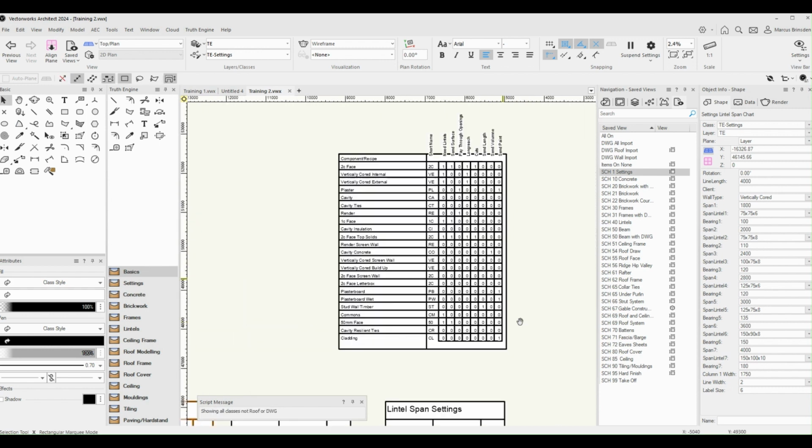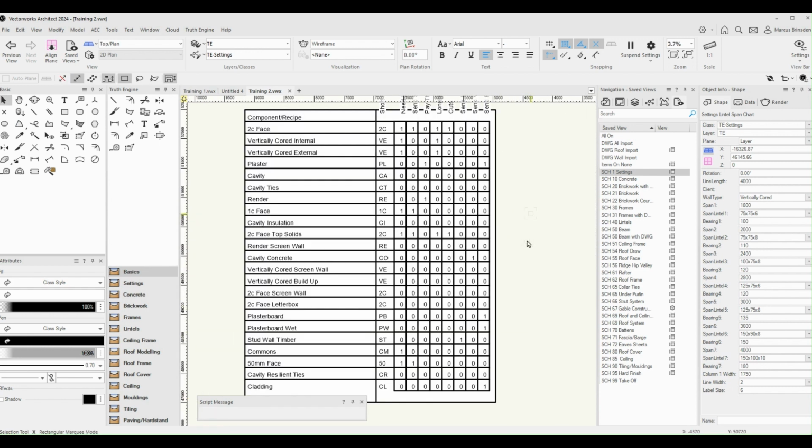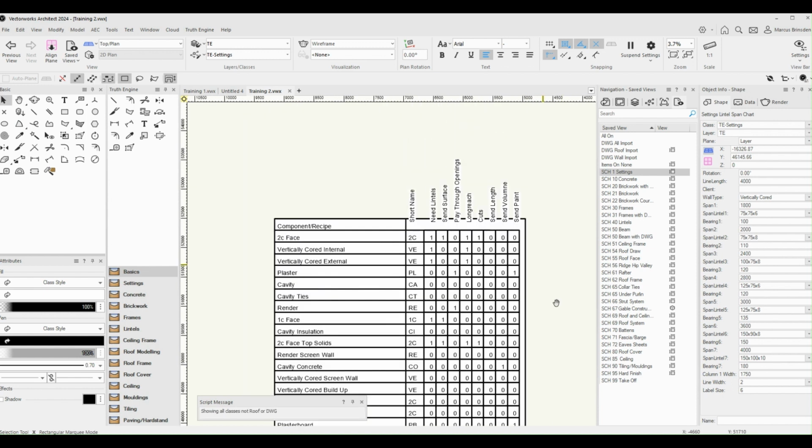This object here is your component settings. When we get into the walls in a bit more detail, this will make more sense. Your walls are built up with these components. Your stock standard two-course face, vertically cored internal wall, we'll build up with these two components, plus your plaster, plus your cavity, which we'll go through in a minute. What this object does is let you know what the properties are of these objects.